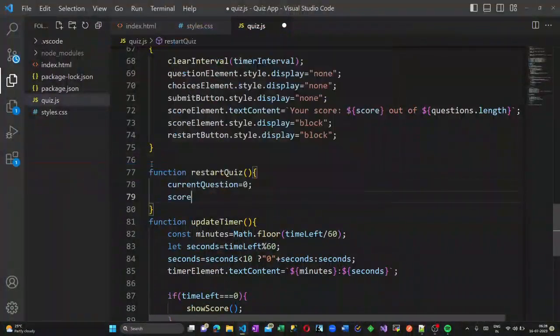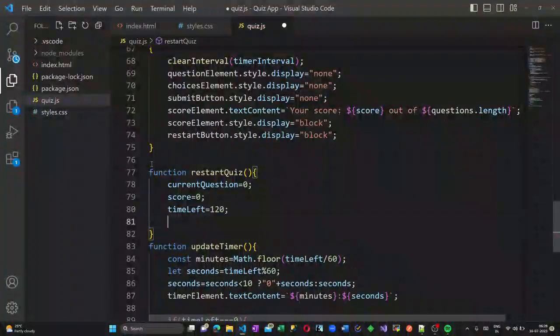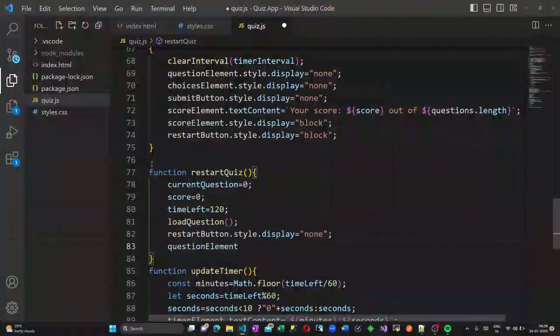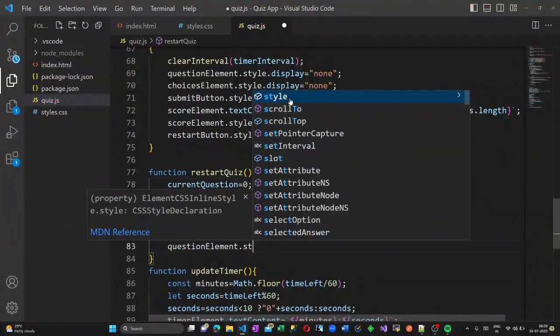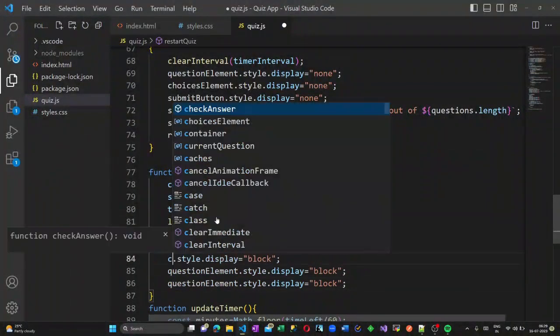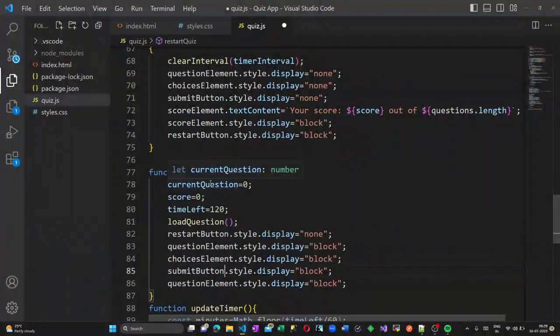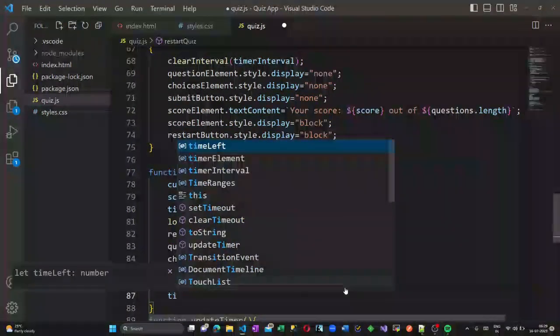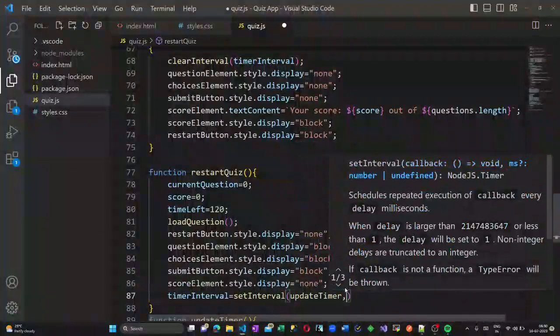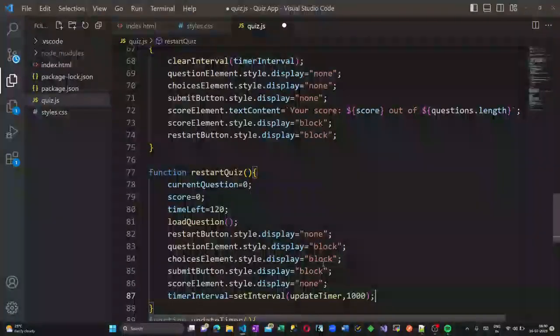Now let us start creating the restart quiz method. In the restart quiz method, everything will be reset. The current question will be 0, time left will be 120, score will be 0, and the quiz will be started from the beginning. So the load question method will be triggered, the restart button style will again be none, and the question element, choices element, and submit button will be back to display. The score element will be none, and the timer interval, the update timer method, will be triggered again.